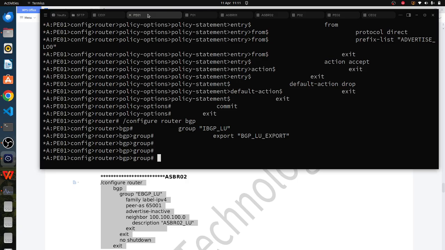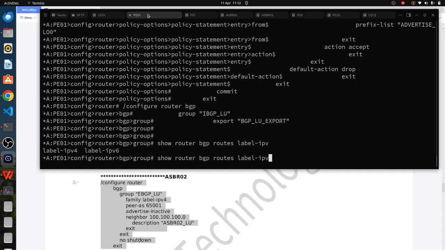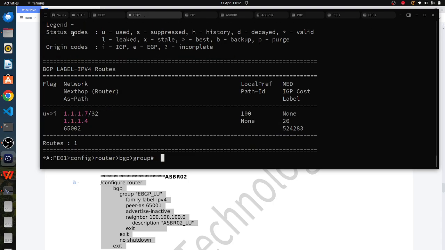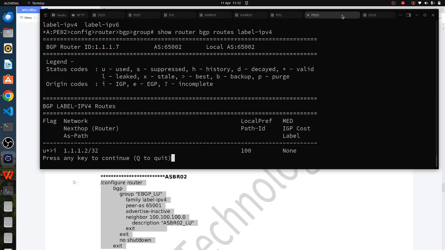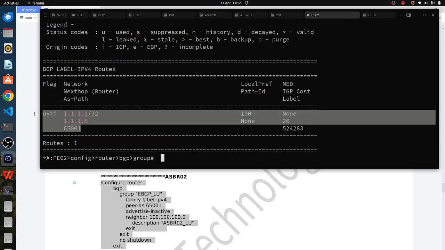If you go to P1 and show router BGP routes, label IPv4, you will see that now we have the loopback of P2. It has propagated across the two ASs. And once we have this loopback in this routing table, we can now establish VPN v4 peering between the PEs. If you go to P2, show router BGP routes, label IPv4, you see that we also have this prefix propagated across the network. So we are good.